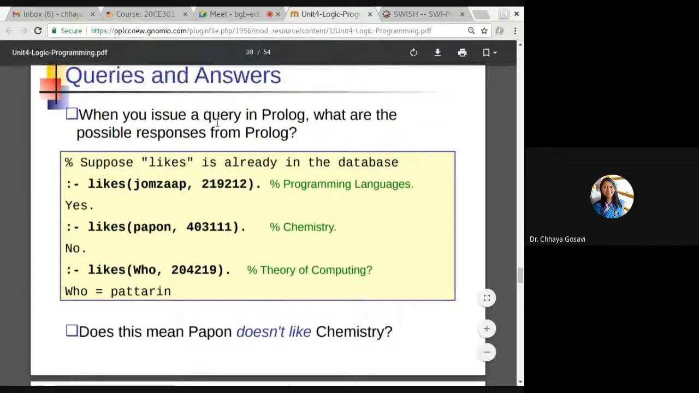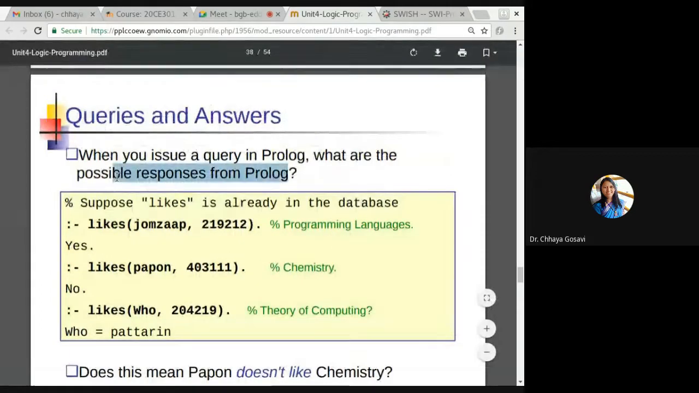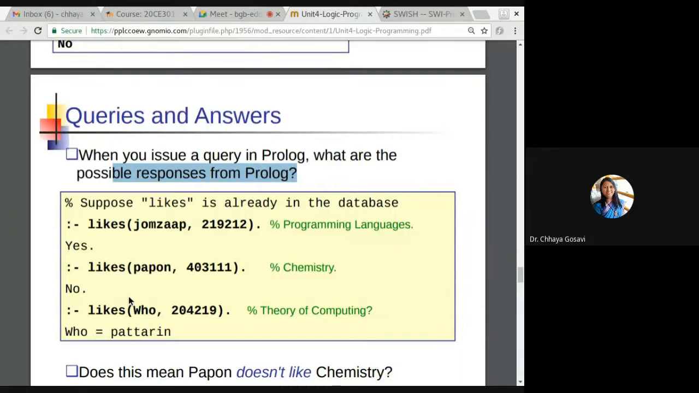When you issue a query in Prolog, what are the possible responses from Prolog? It can be either true, false, or values of those variables. So likes: if you have a database where this rule is there, likes, jobs have 219, 212, these are the subject codes and these are the students. You can say yes. If this is not available, you can say no. And if you pass any variable, it will return the value of the variable.